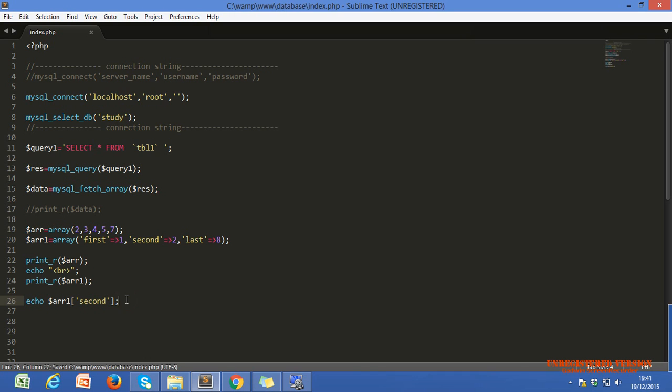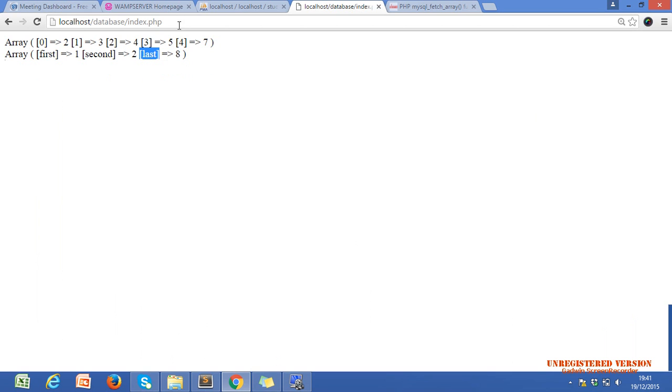Second is our key. It is on the second position also. You can give any key name. So let's see if it is printing 2 or not. Only 2 after these 2 lines. Yeah, it is coming 2.